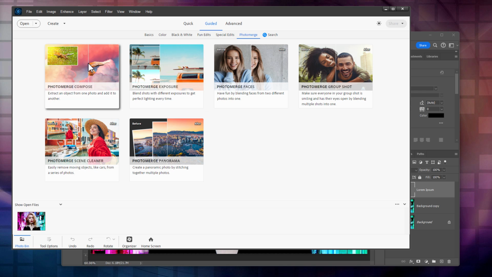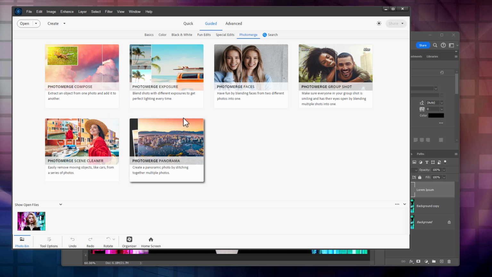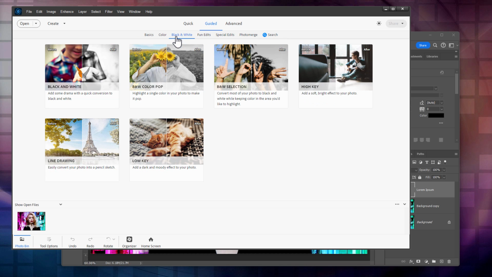Again, some of these things you will find available over in Photoshop if you know where to look, but they're kind of hidden. Like the panorama is available over in Photoshop, but it's really easy to find here, and these do walk you through the whole process. So it doesn't take as much knowledge to use Photoshop Elements. You don't have to become a professional to use this program.